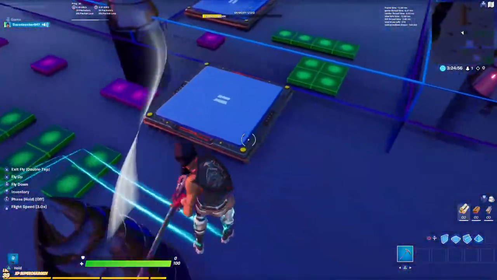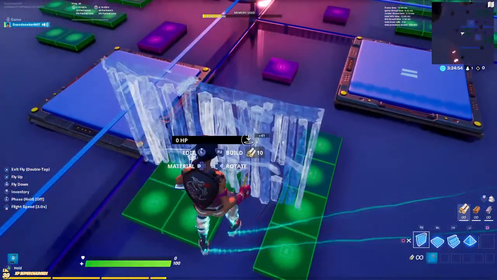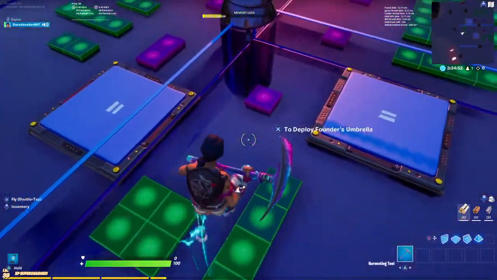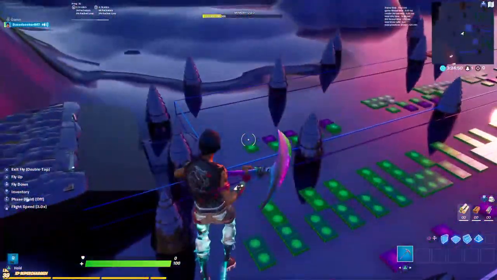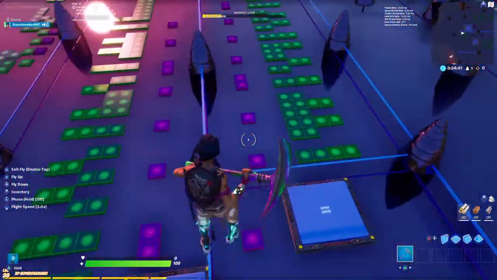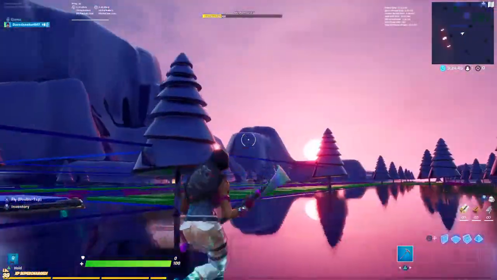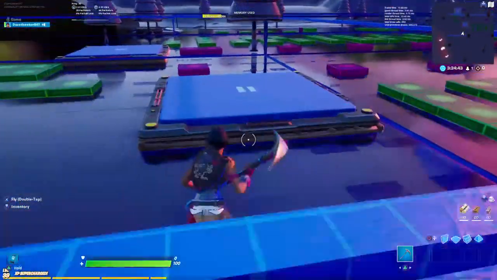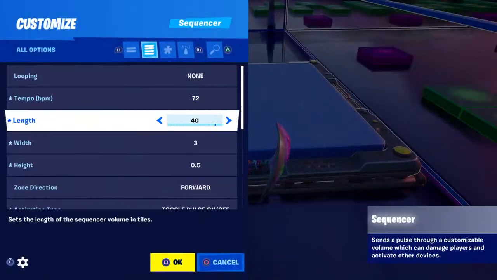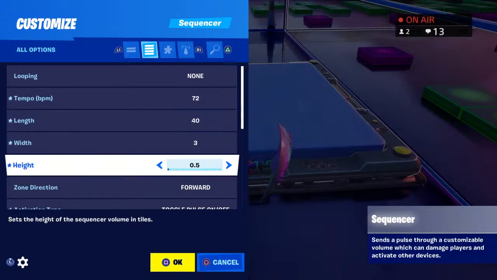So again, showed you this one, and then you're gonna have a 1 block building space, and you're gonna go over here. So if we're going there, going down here, going here, basically you're gonna go in this direction. And basically what you want for this is 72, 40, 3, and 0.5.